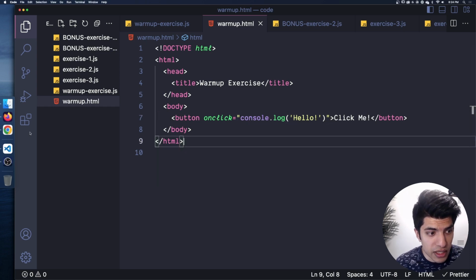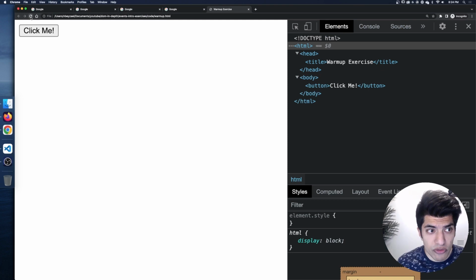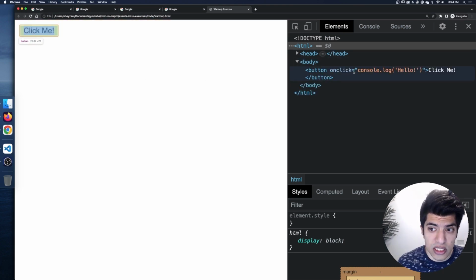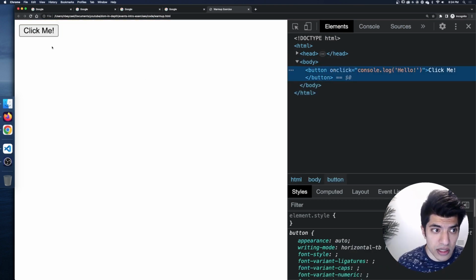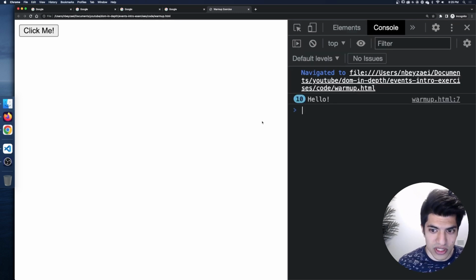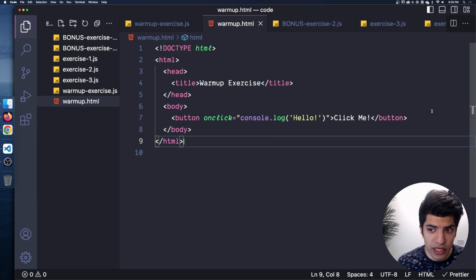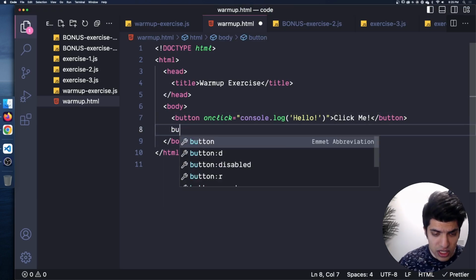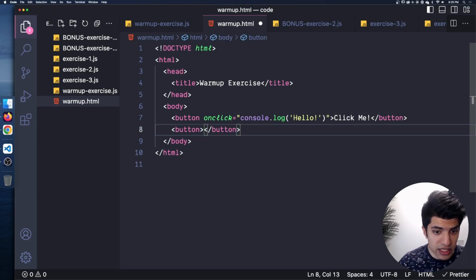So now if I come back to my Chrome and I refresh the page, what we'll see is that now that's an attribute on this button. And lo and behold, if I go to the console and I actually click the button, we will get hello being printed out multiple times, which is quite nice, right? So hopefully you can see that right there.